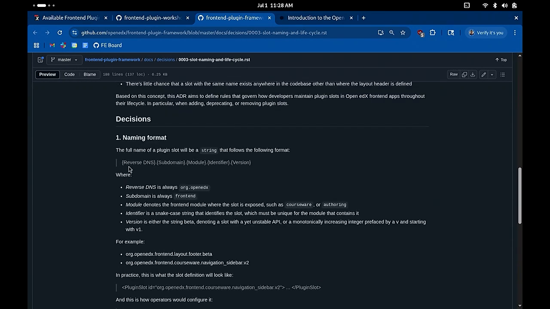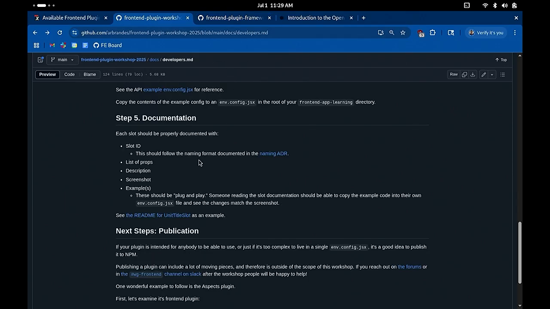And here we've got it described with reverse DNS, subdomain, module, identifier, version, and some examples: org, open edX, frontend, courseware, navigation sidebar, and then v2. So following that is something that we would be looking for.